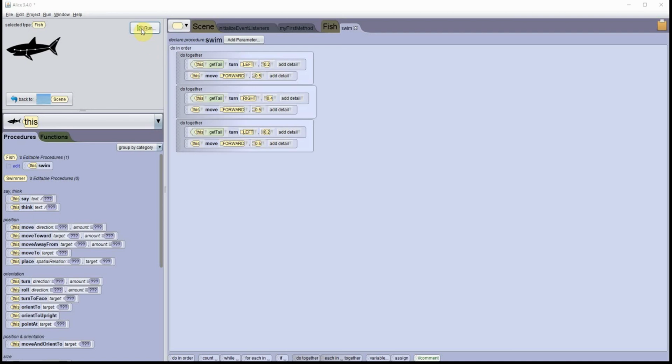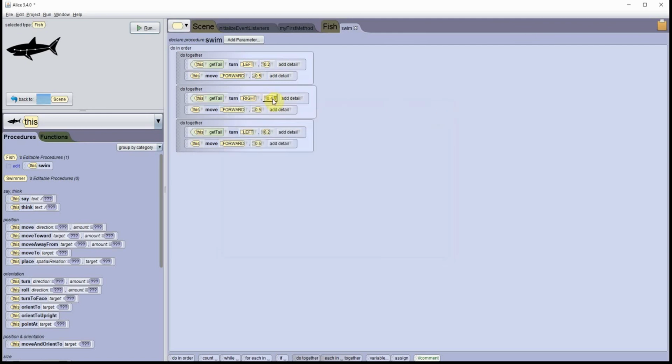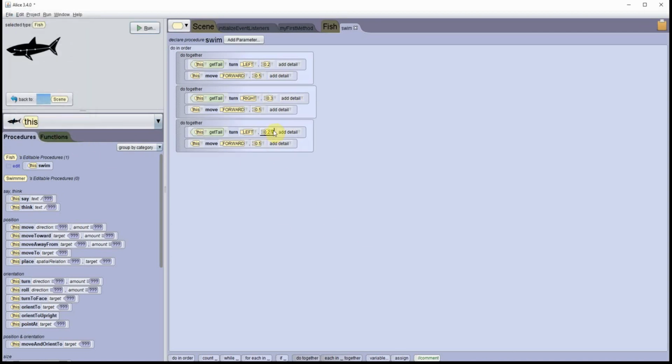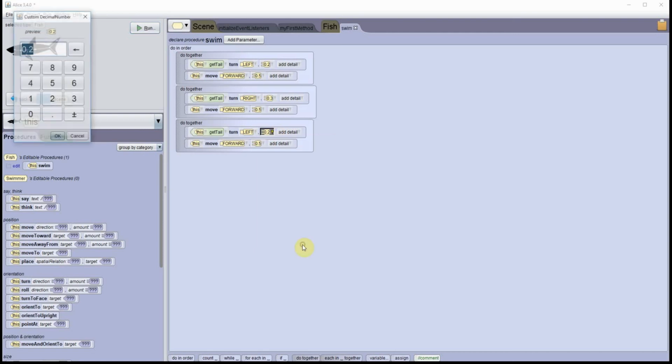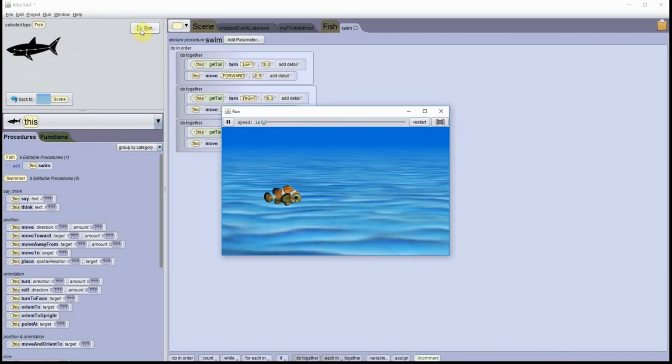Let's see what happens. 0.4 might be a bit much. So I can change that. I'm going to say 0.3. And then a 0.1. See what that looks like. Yeah, I like that better.